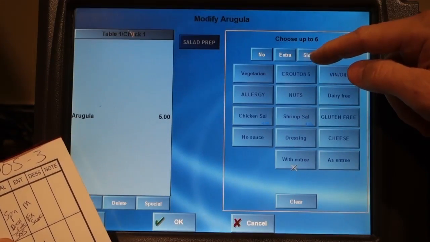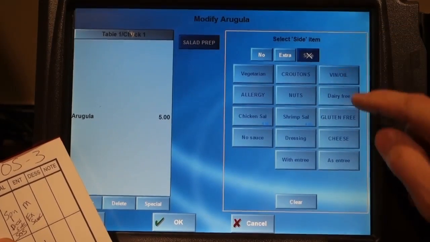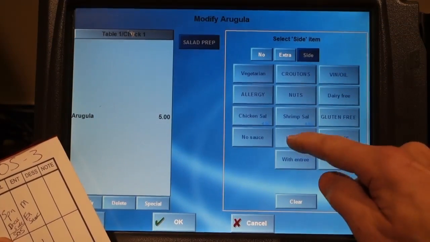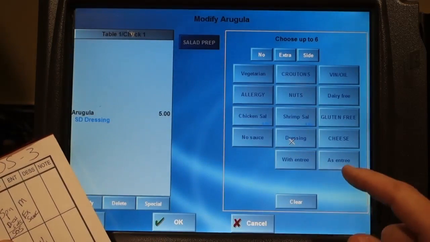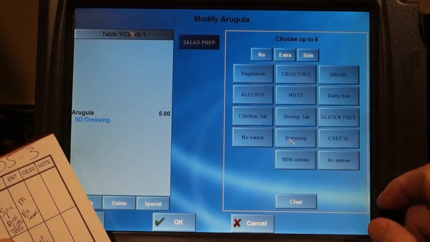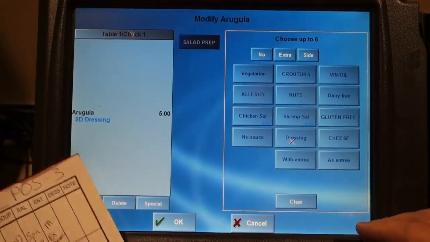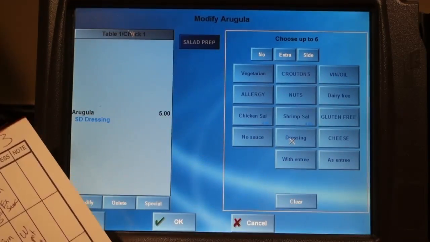So you could go, and again, there's several different ways you can do this. You could go side dressing, and it says side dressing, or if you wanted no dressing, you could hit no and then dressing. So we've got the salad ordered, and then with side dressing.